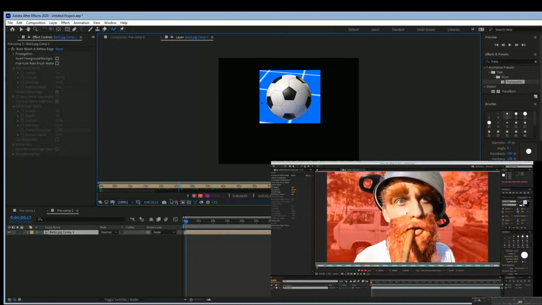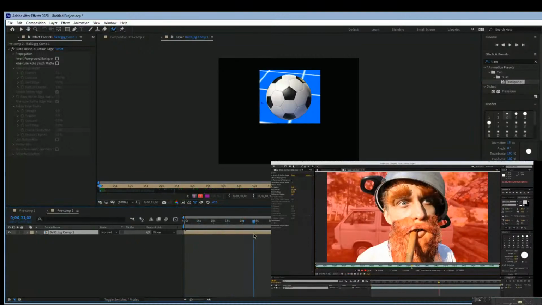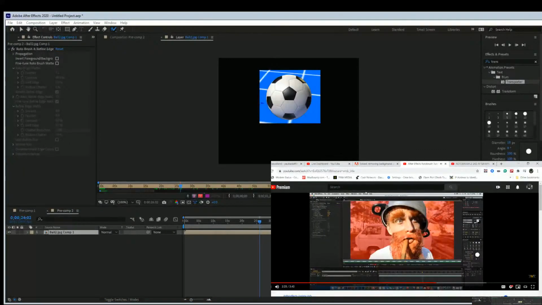Right, so once that's done, just play through it a couple of times to make sure that your roto is good and that you're happy with your roto. And then we need to freeze the roto. So here at the bottom, you've got a freeze button. So just click that, and that's going to go through all the frames and just freeze that mask.